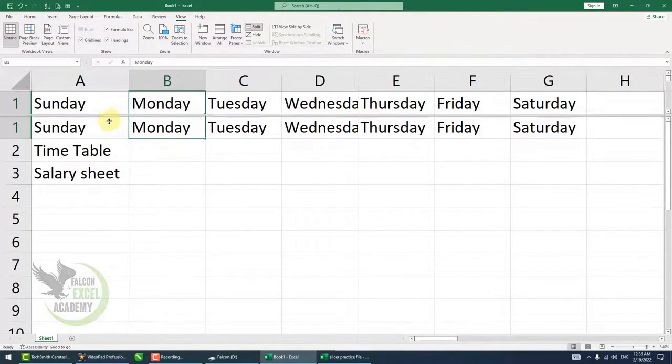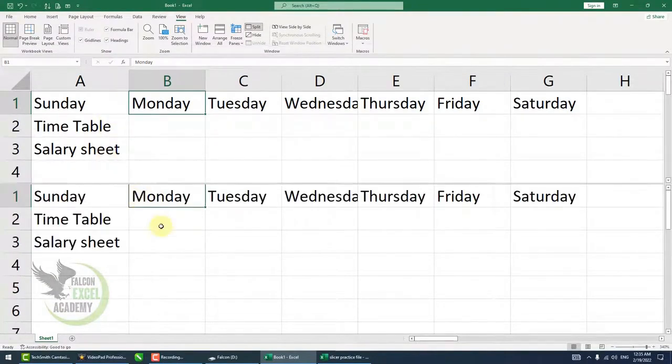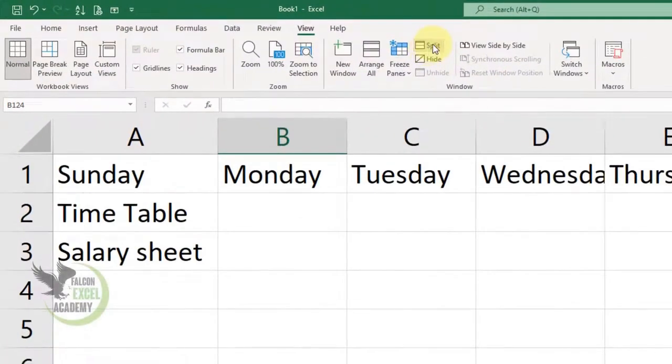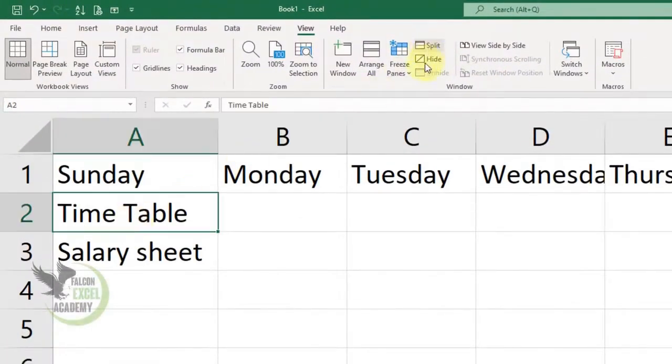But the advantage of split is that you can click here and change its position. For example, if I click here, now these 3 headings, these 3 rows will appear at the top of every page. They won't be printed, but you'll see them. If you want to turn it off, you can do that as well.